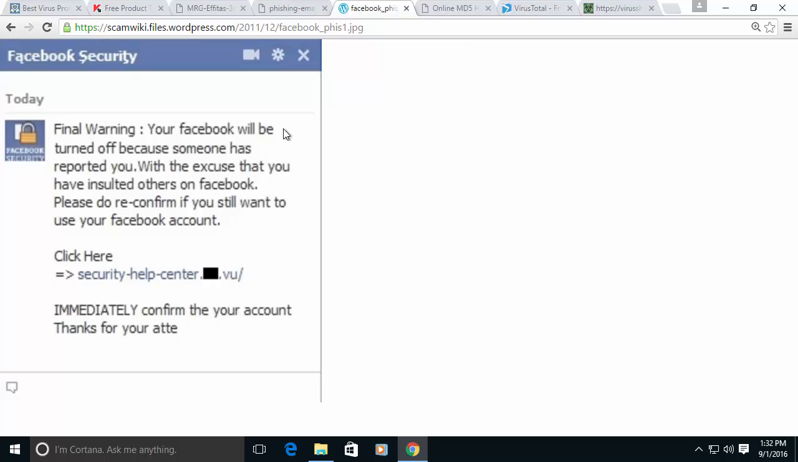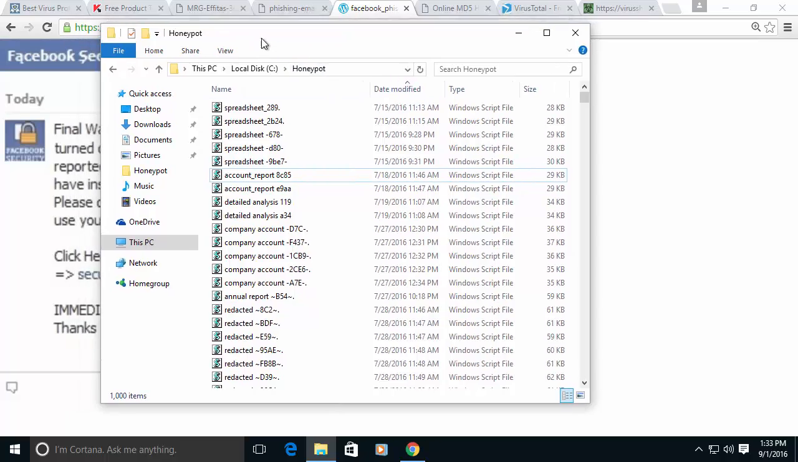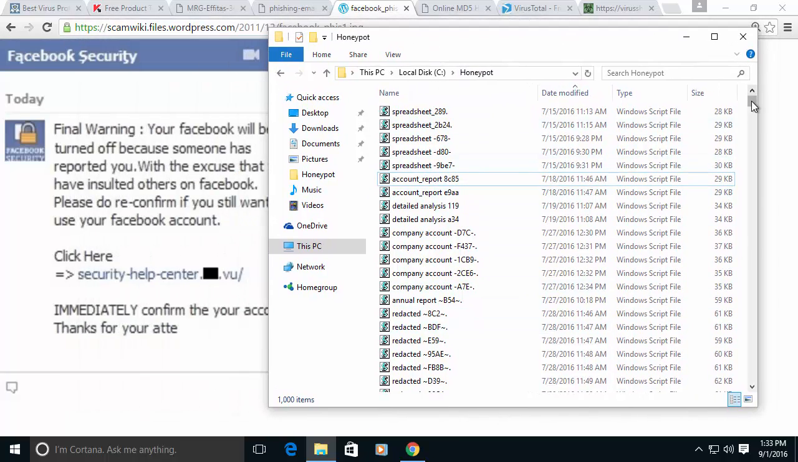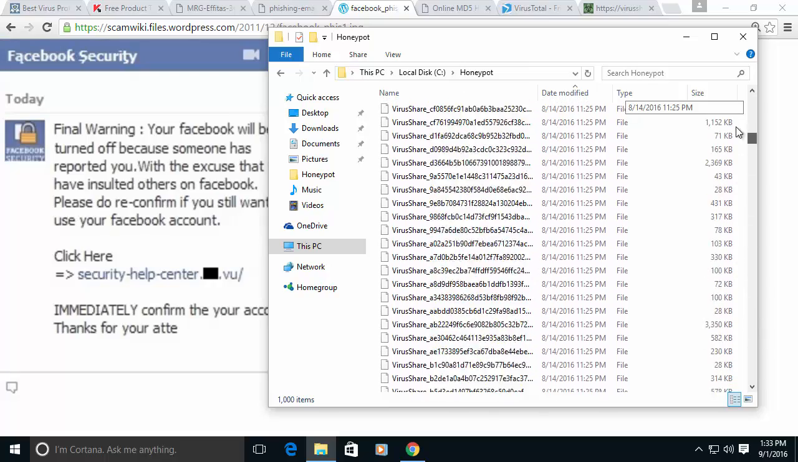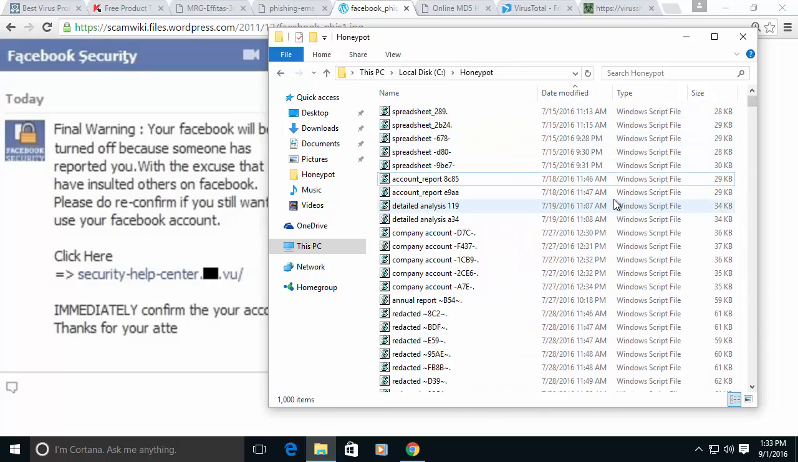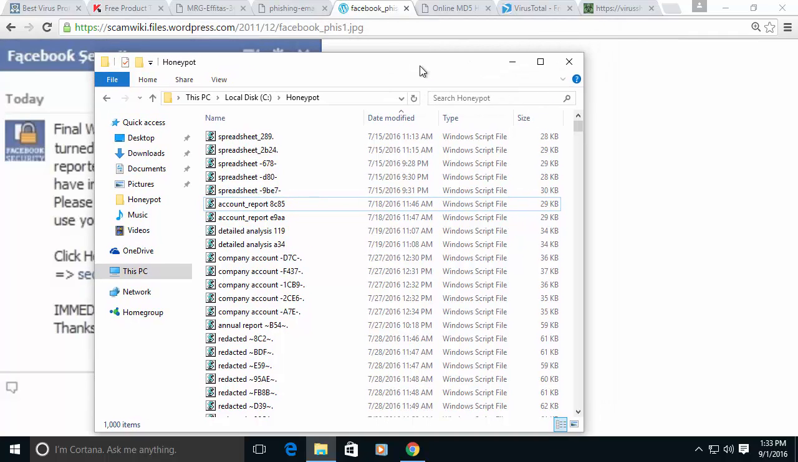So how does antivirus software work? In this test machine, we have a folder with 1,000 malwares. Most of them are very recent ones. We have several honeypot servers installed in our network, and we collect viruses on a daily basis. So most of the viruses here are up to date, and it's very difficult to detect them.